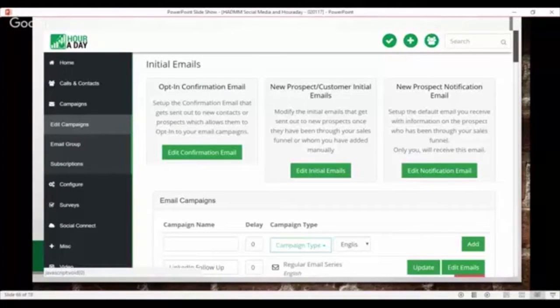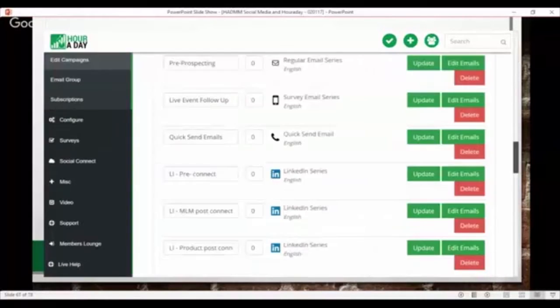That's going to bring you up to your initial emails and your email campaign and social media campaign. So this is all of the email campaigns, your LinkedIn campaigns, your Facebook campaigns. This is all of your autoresponders, but not email autoresponders: autoresponders, direct messaging, automated follow-up. It's a really cool function that everything behaves differently depending on what kind of series you're creating. If you scroll all the way down to the bottom, you'll see we have 3 LinkedIn series that we set up for this demonstration: the LinkedIn Pre-Connect series, the LinkedIn MLM Post-Connect, and the LinkedIn Product Post-Connect.